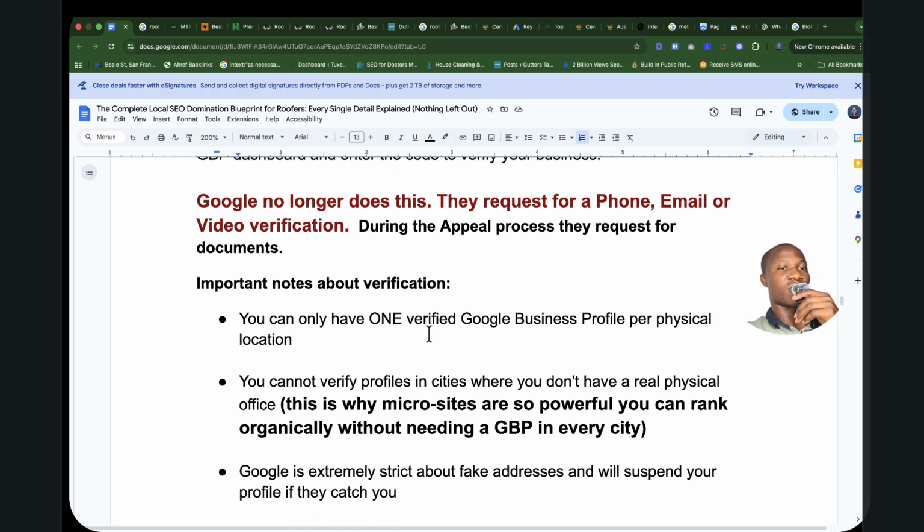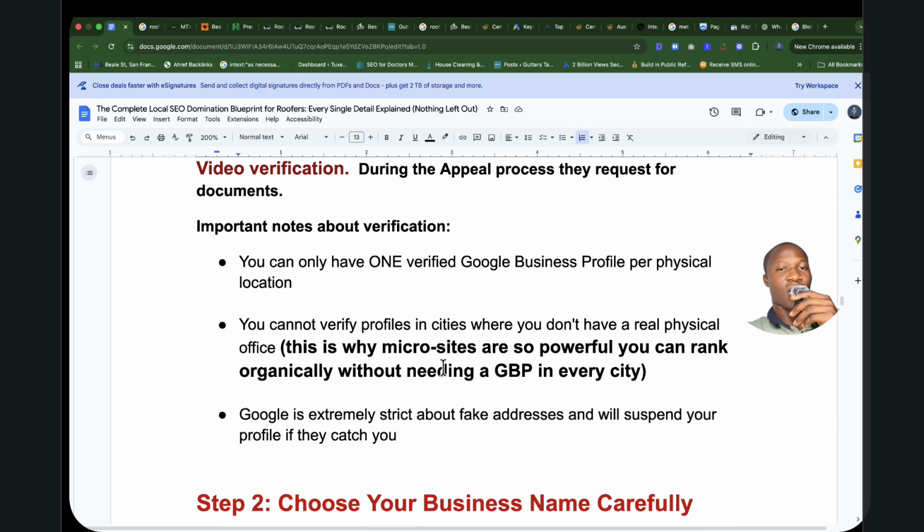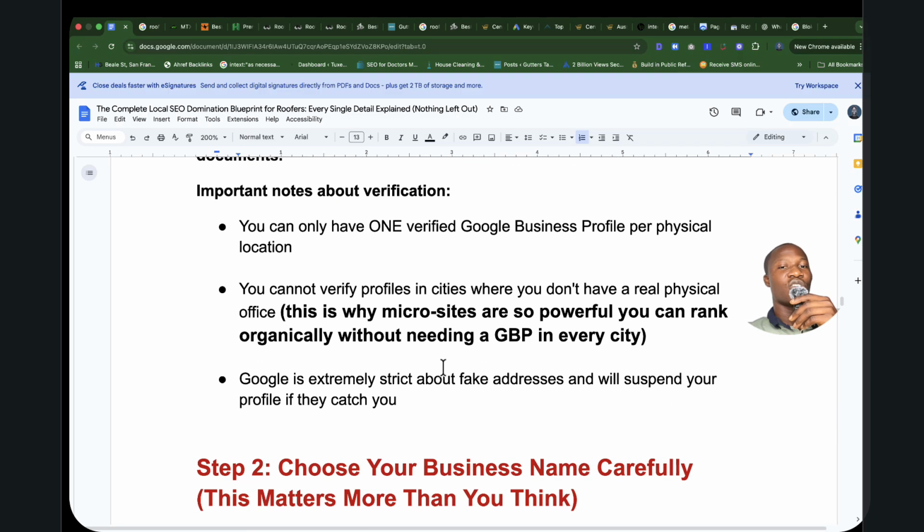So in this process, you want to ensure you get this right. Once you have your Google Business Profile verified, you want to ensure that your location is shown. That is, your address on your Google Business Profile. You want to make sure your address is shown.